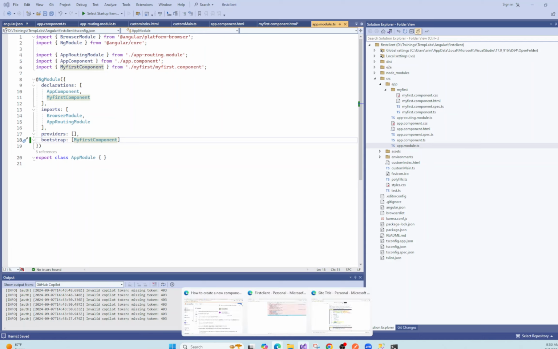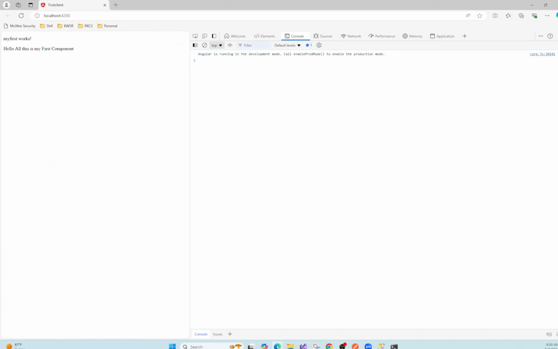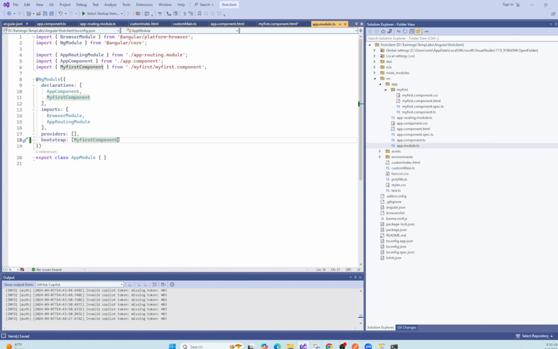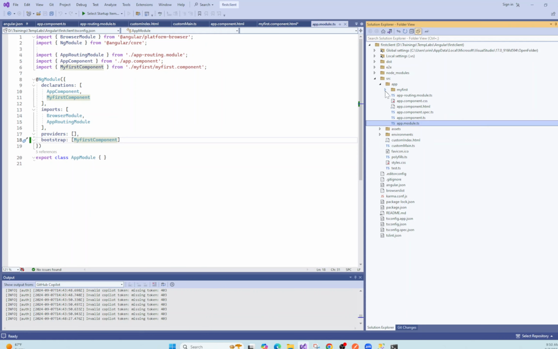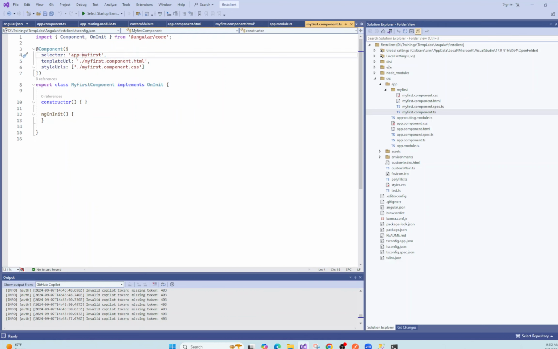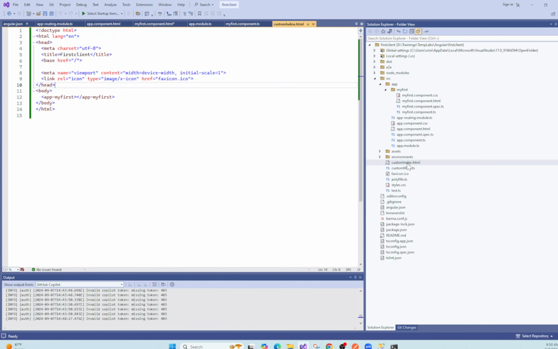Did you see? So what I have done, I'll summarize. I created a new component called my first, and it has a selector, which is app-my-first. I want to make this a startup page. So what are the places I have changed? First of all, I am loading this selector in the custom index.html, because this is the loading page, and whatever HTML I load here will be loaded. So I made this change.